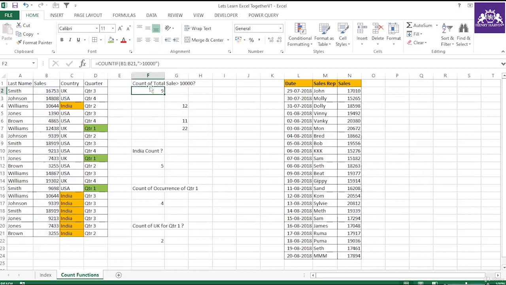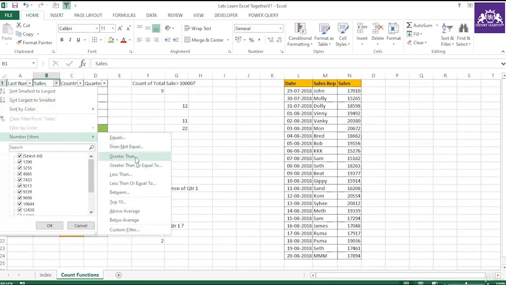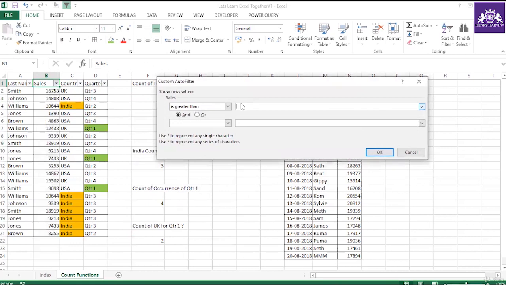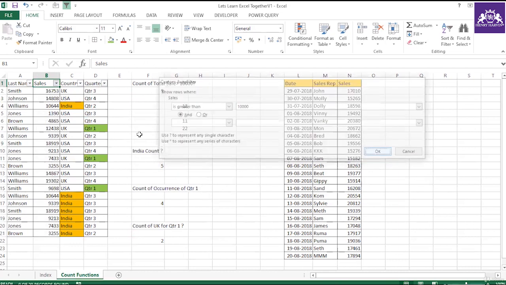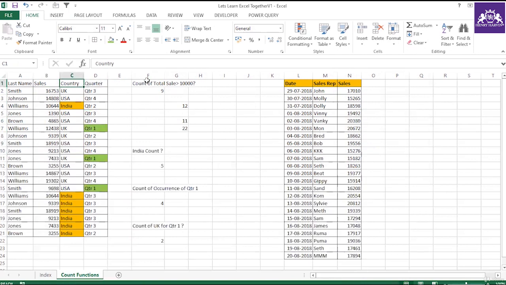So the count of total sale which is greater than 10,000, the total people are 9. You can see here by applying a filter, number filters, greater than, you apply this and type 10,000. How many people are there? You can see 9 people. You can see at the status bar 9, and you can see the result also 9. Control Shift L. Now we have the criteria again.